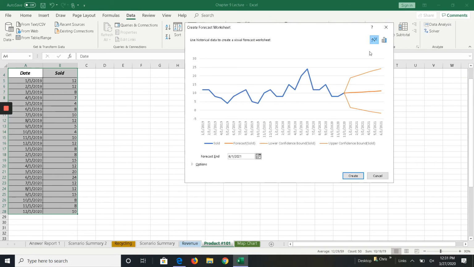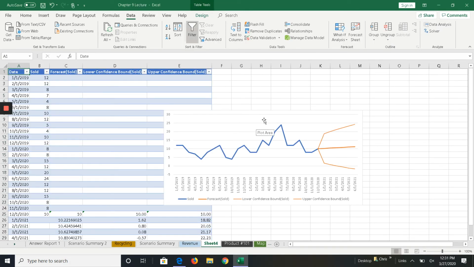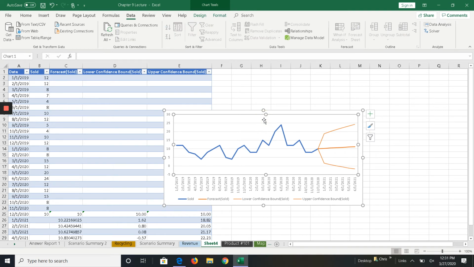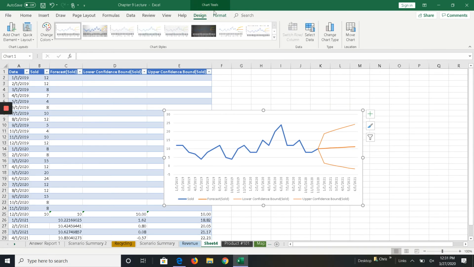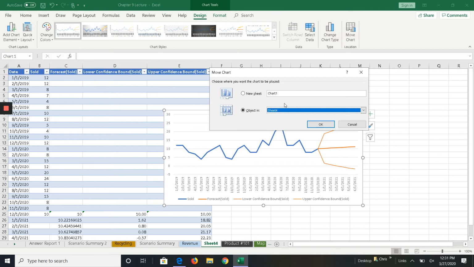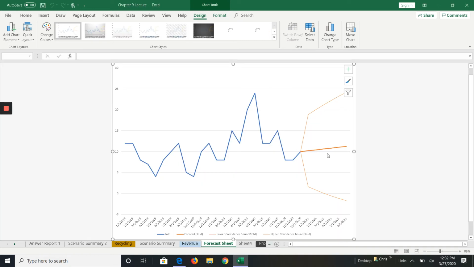And you have two choices. You can either do a bar graph. The textbook shows a bar graph, and this one will show you a line chart. And we'll create this one, and it creates a chart for us. And there it is. And for this one, we're going to select it, and we're going to move it to a sheet by itself. So there's our chart. Move the chart to a new sheet, and we're going to call it forecast sheet. Okay, and there it is.